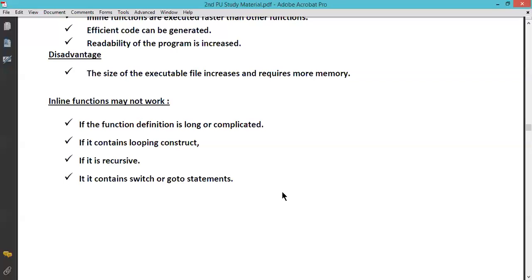If it has any looping statement, for loop, while loop, or do while loop, then the inline function may not act as an inline function. Though you have given the word inline, if the function has any looping construct, it will not work as an inline function. It automatically turns into an ordinary function.